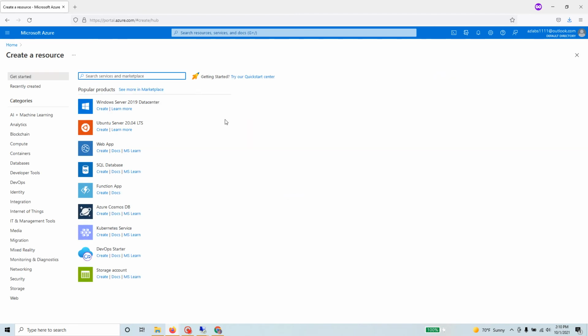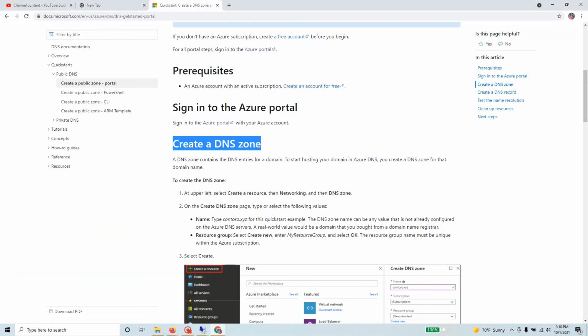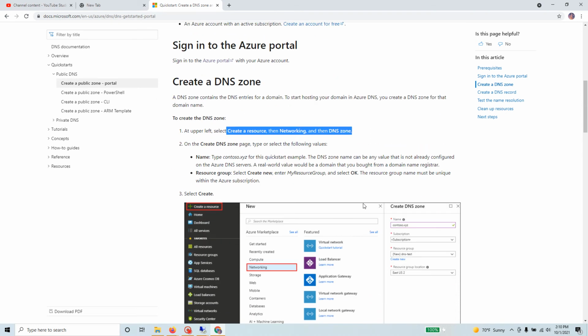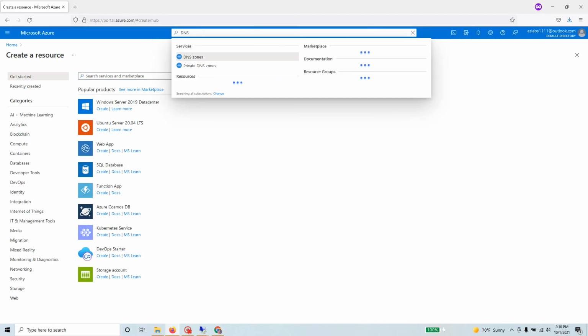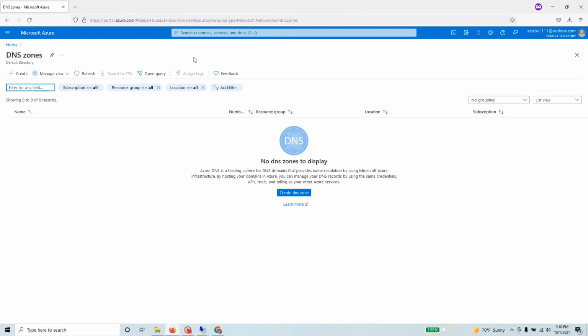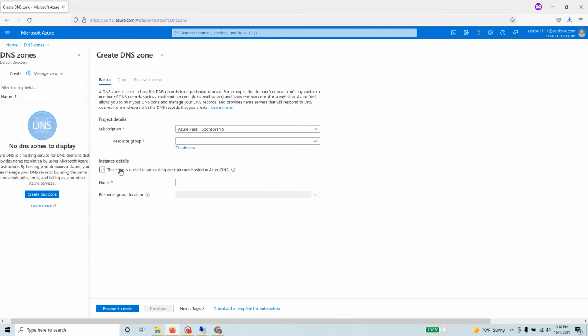I'm going to create a new resource, and we're going to follow this quick start as closely as possible. Create a resource, networking, DNS zone, create a DNS zone. So over here let's just search for DNS zone, and right there is DNS zone. I'm going to start there, and just like anything else in Azure, hit create, and that should give me the wizard. It says a DNS zone is used to host DNS records for a particular domain.